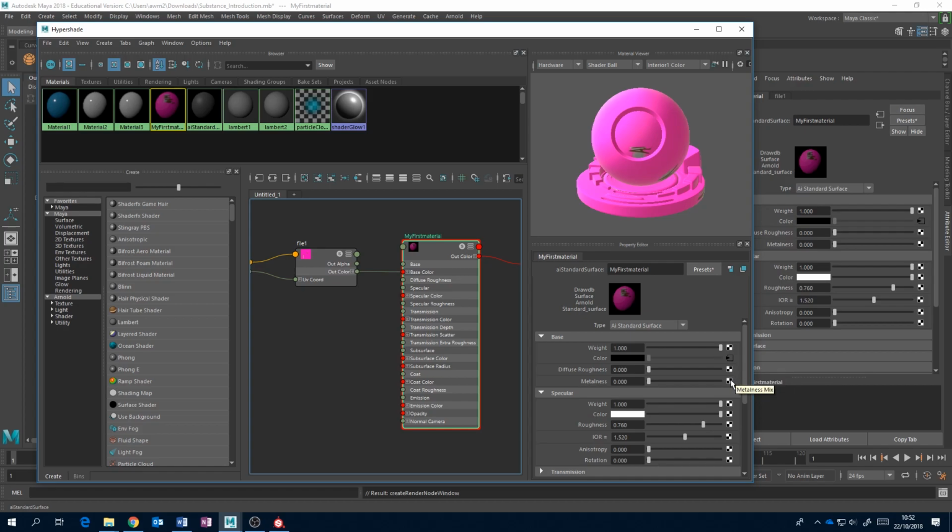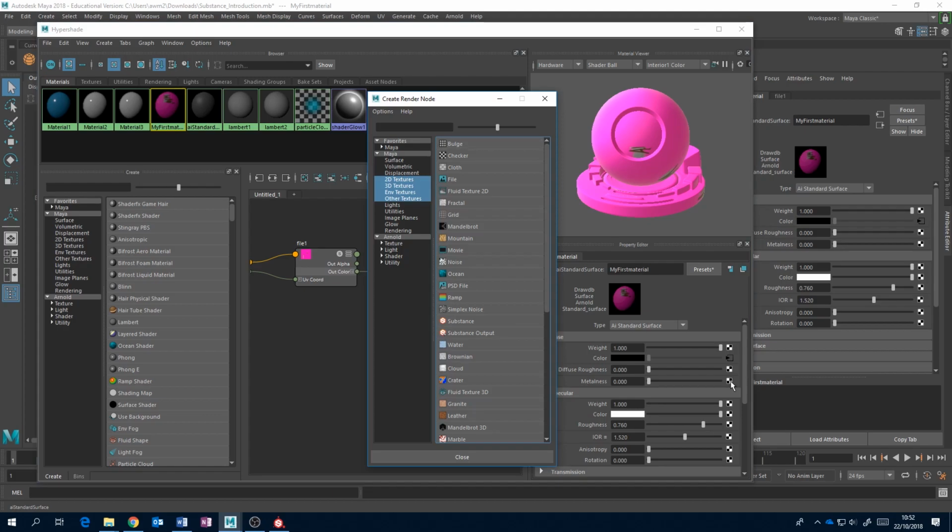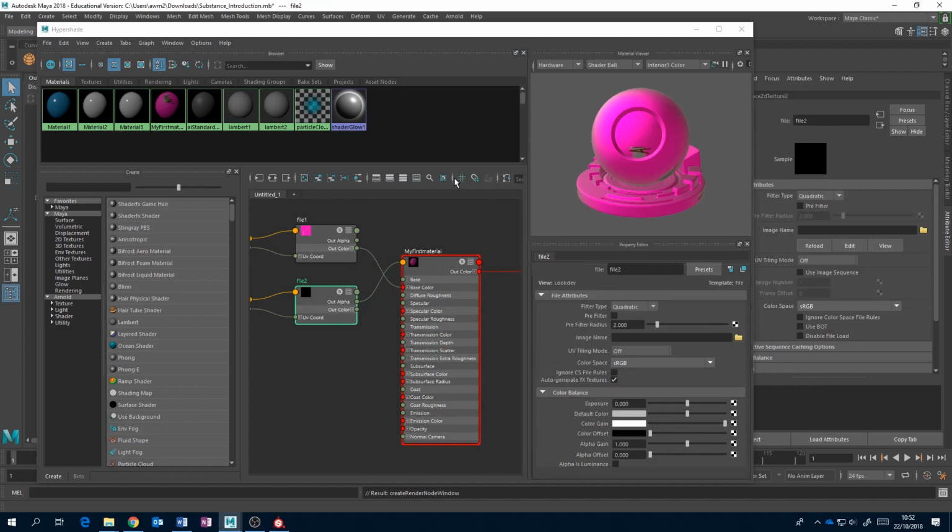Let's skip diffuse roughness and go to metalness and click that little checkerboard. And we're going to repeat what we did. We're going to go to file. Again, it adds a new little node here and it connects it up to here at the moment, because you can't see the metalness on here. It's connecting it to the top, but rest assured it is connected to the metalness.